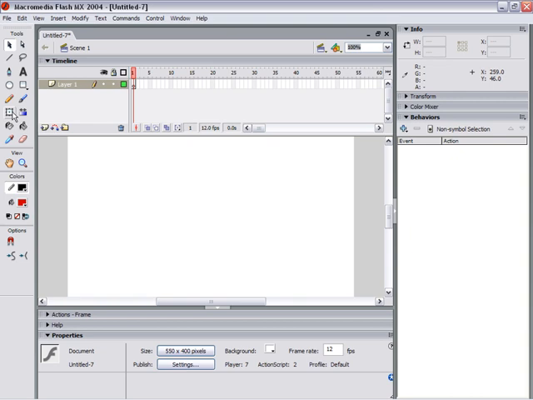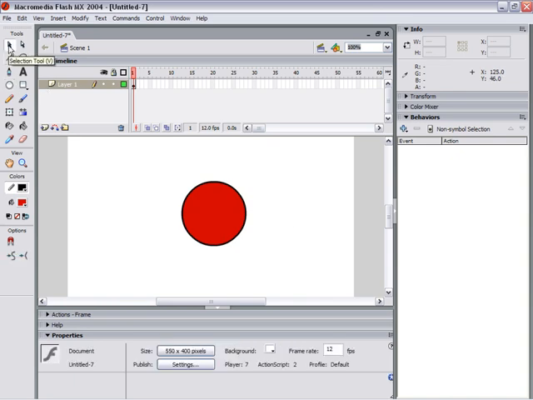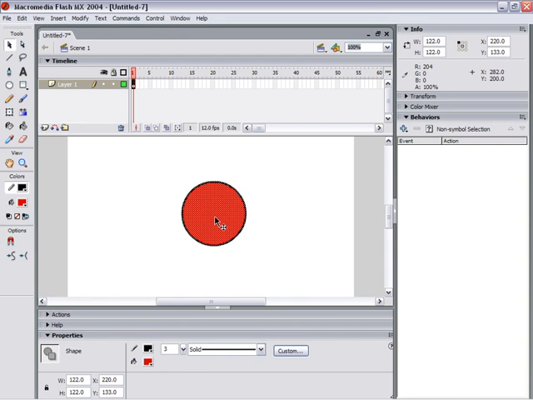First, we obviously need a shape to use the Free Transform tool with, so I'm going to select the oval tool. And I'm going to hold down my Shift key and click and drag out a circle on my stage. Then I'm going to select my Selection tool, the arrow tool, and I'm going to double click on the fill of my shape. Again, double clicking selects the fill and the stroke around the outside. If I just click once, it'll only select the fill. So I'm going to double click to select the whole thing.